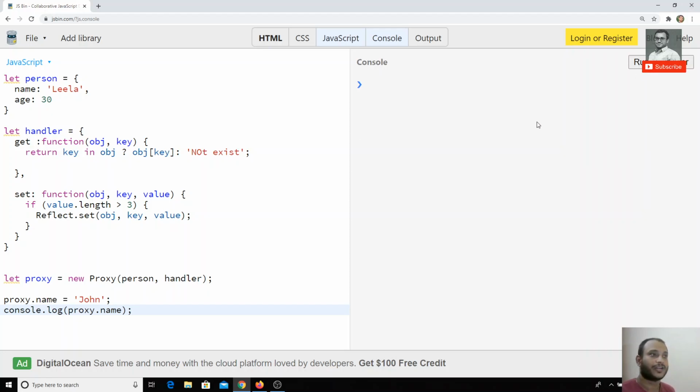If I try to clear it and run it, I get John as output. Now I will try to give only JOH or something like JO, and if I run it here, I am getting Leela only. So the name is not getting updated. Why? Here we have checked the condition that value.length is always greater than 3 only.